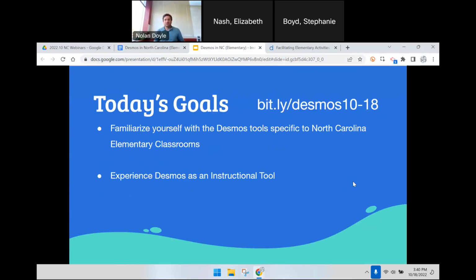Two main goals that I want you to keep in the back of your head as we go. One is to familiarize yourself with those Desmos tools, that four function calculator that is specific to North Carolina elementary classrooms. We'll look at where to access it, what the features are, and how those features are maybe different than the public facing version. And what I think is more important is to start experiencing Desmos as an instructional tool, going beyond, hey, this is the tool that students have on the test. How can we leverage some of these tools to help students better learn and understand math on a deeper level?